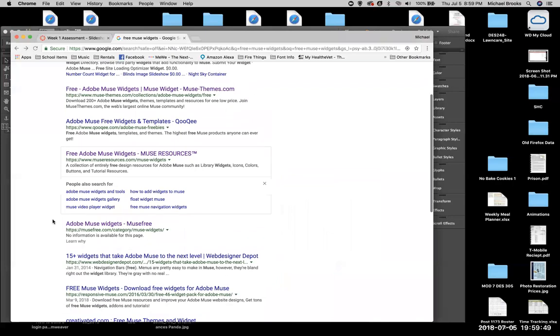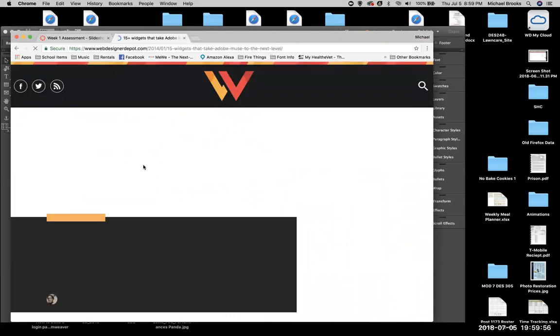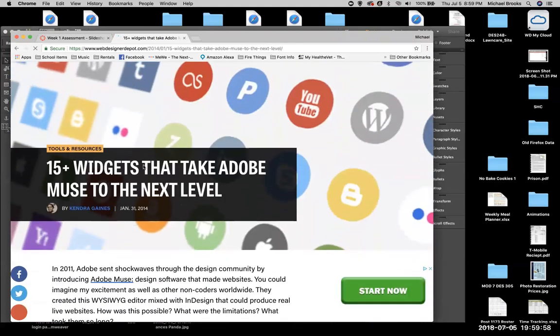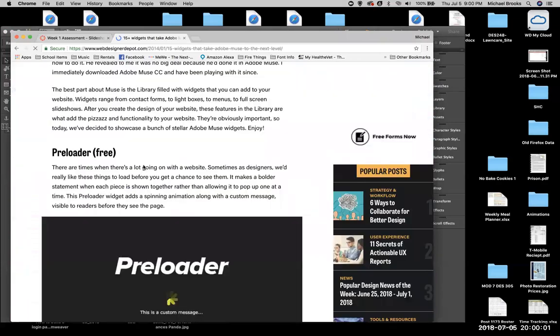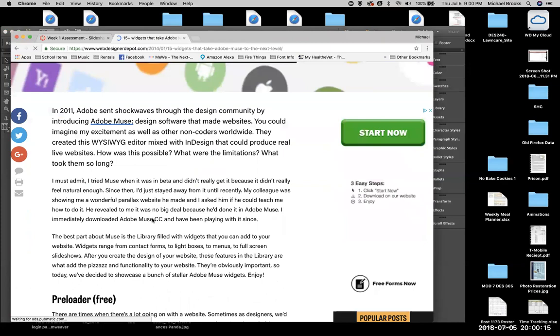So there's all sorts of them out here. 15 widgets that take Adobe Muse to the next level. This is 2011, 2015 they talked about. So let's see, we have a date on this. Yes, 2014. Okay, so we come down. Preloader. Okay, we all know what preloaders are. While the screen loads, it gives us some type of animation.